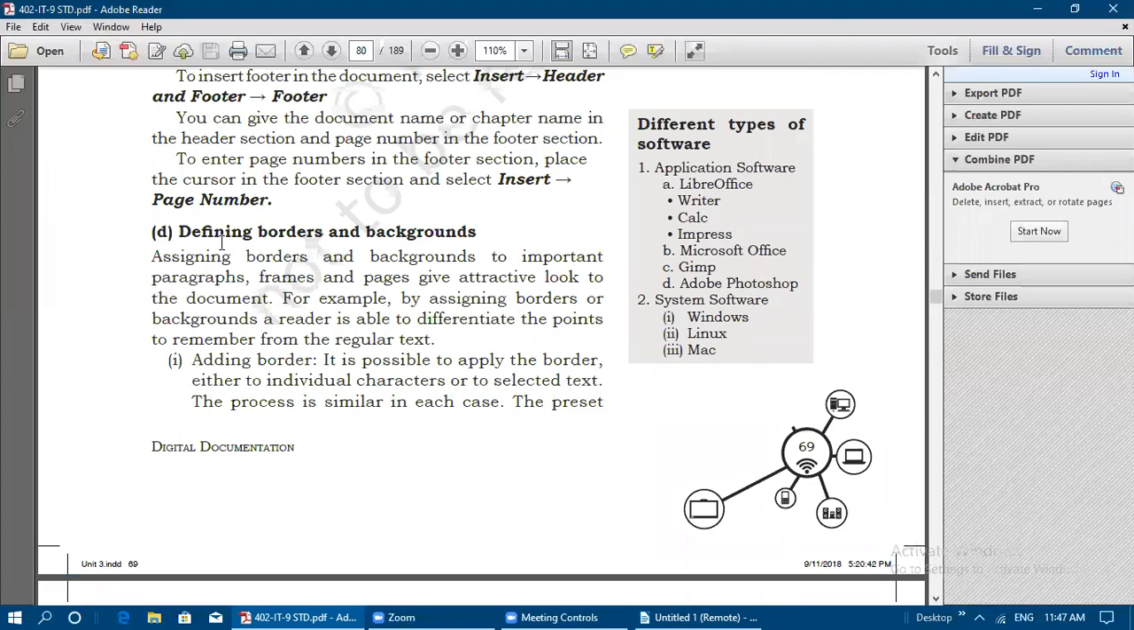And next one, defining borders and backgrounds. So this already we have seen. Same thing we are repeating here for the page also. Paragraph also we have seen this. For pages also we can do the border and background. Assigning borders and backgrounds to the important paragraphs, frames and pages give attractive look to the document. So if you are making one particular paragraph alone inside the border, that means we need to give more importance to that paragraph. Yes, no. So immediately we will read what is present inside that border. So it will give attractive look to the document.